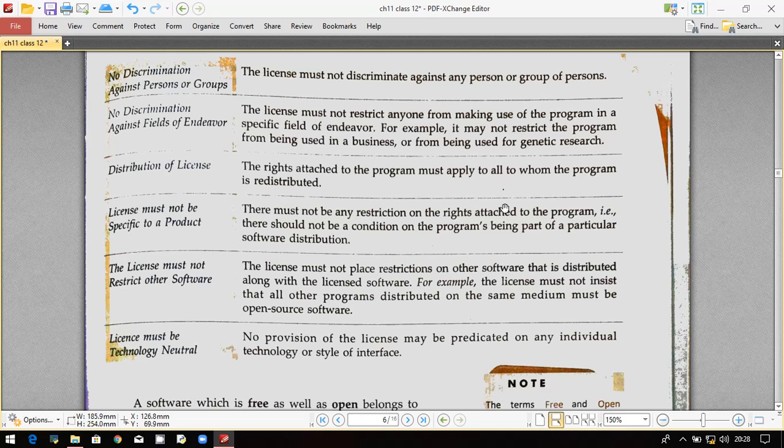There must not be a restriction on the rights attached to the program. That is, there should not be a condition on the programs being part of a particular software distribution. It is not necessary that it has to be a part of the software only, then only it is going to provide the free software, or the free licenses. It should be in such a way that no particular restrictions should be there over the product being used.